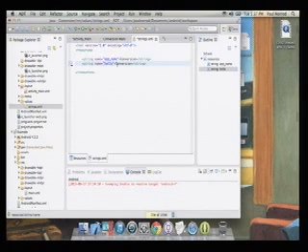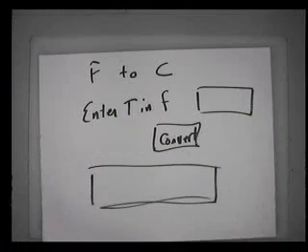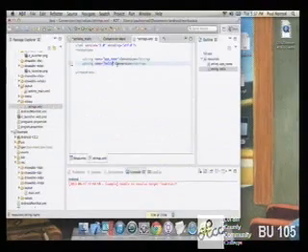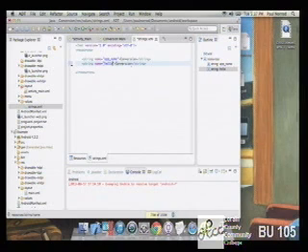So the hello is, going back to my little design, I want to say Fahrenheit to centigrade conversion. So I'll go and change that.